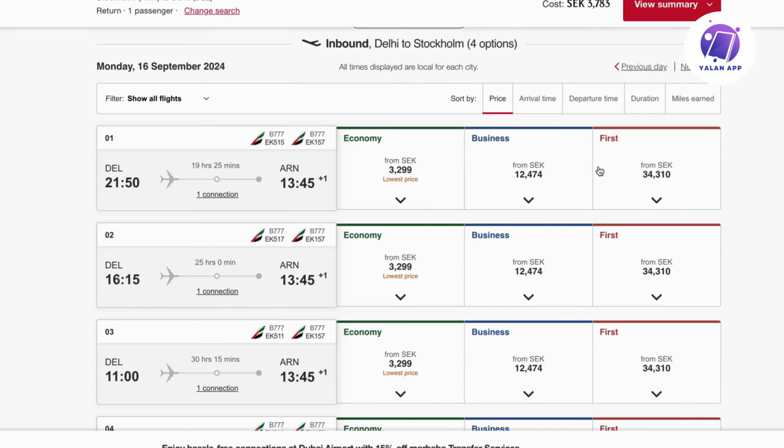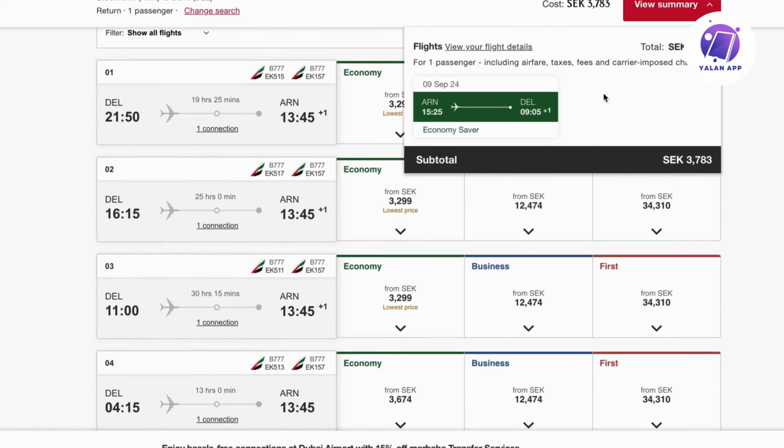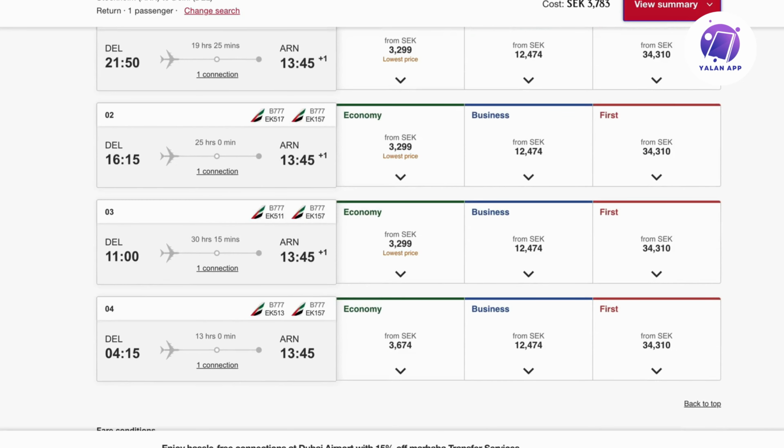And then I'm going to click right here where it says view summary, of course. So yeah, from Stockholm to New Delhi, everything seems to be correct right here, as you can see. So yeah, it seems to actually work.